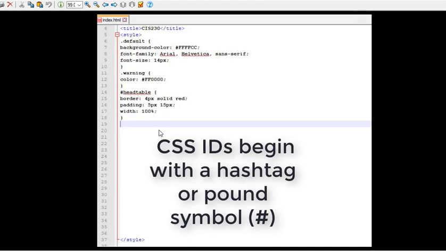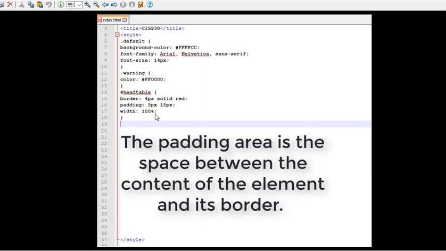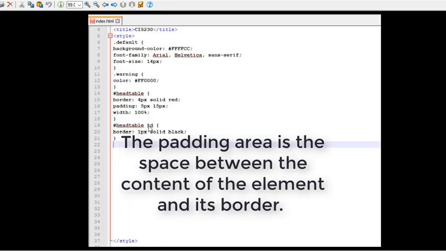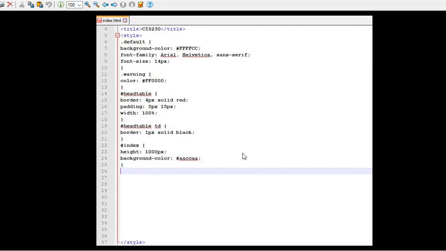Now I have a head table. I mentioned that. This has a border 4px, 4 pixels, solid red. Padding is 5 and 15. You know, the padding has north, east, south, and west. So this means the north and south are both 5 pixels and 15 for the east-west. And you should have covered that in a prior course, with a width of 100%, so it's going to take up the full size. The head table TD, so that's just the table data, also has a border of 1 pixel solid black. I mentioned that index division, which contains nothing but other divisions. It specifically has a height of 1,000 pixels, and I changed the background color here, AACCAA, whatever color that is.